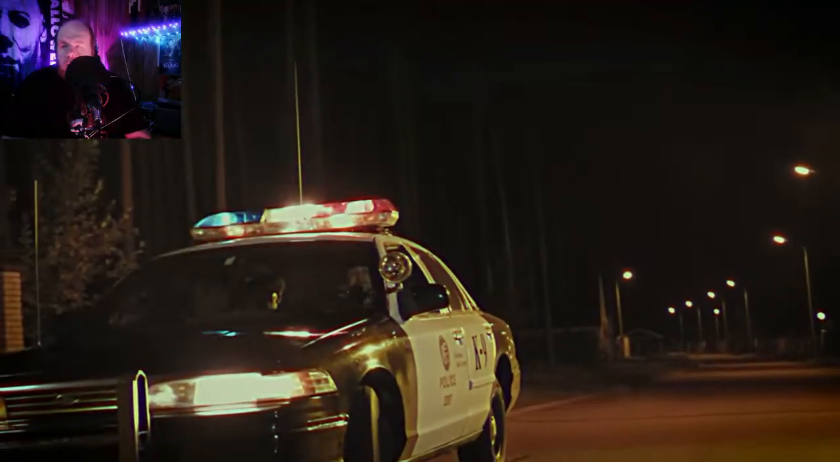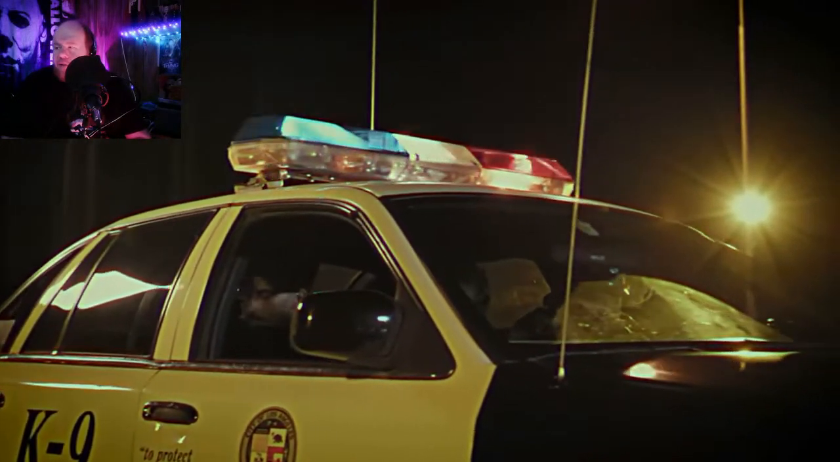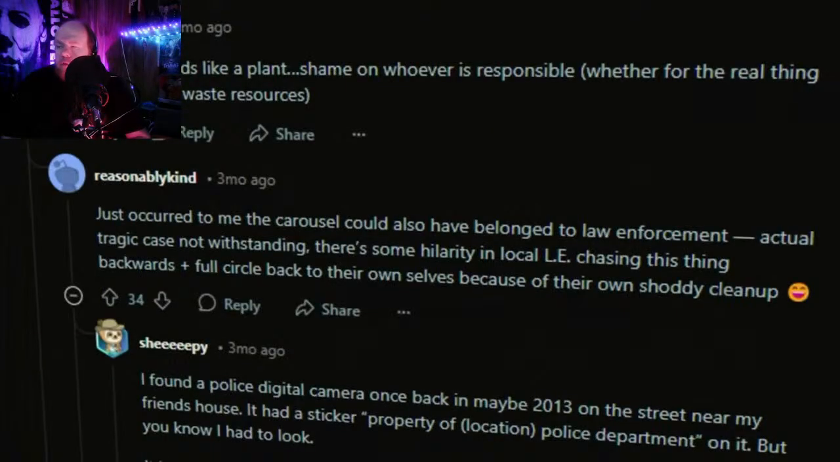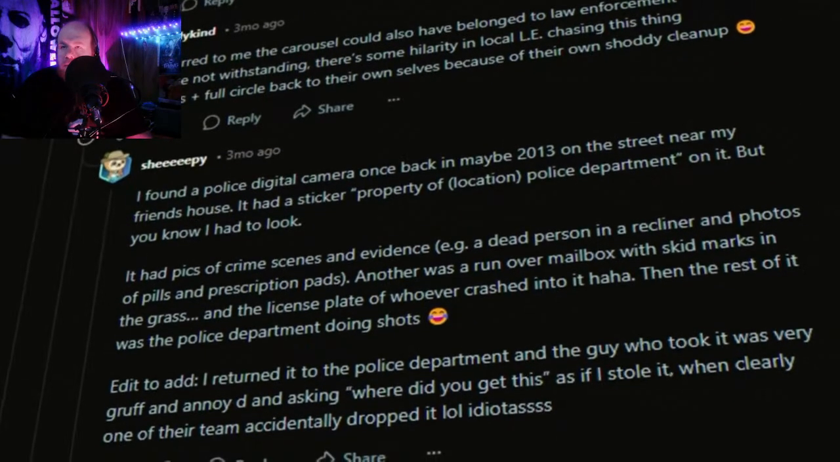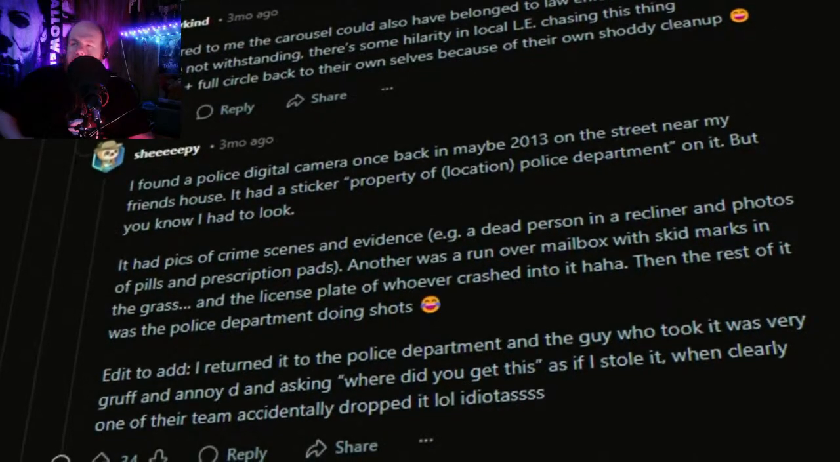The thought of local law enforcement tracing this image back to themselves in their previous flawed cleanup of an old case would not be a good look. Somebody who had actually found misplaced police evidence before chimed in saying, "I found a police digital camera once back in maybe 2013 on the street near my friend's house. It had a sticker, property of location police department on it, but you know I had to look.